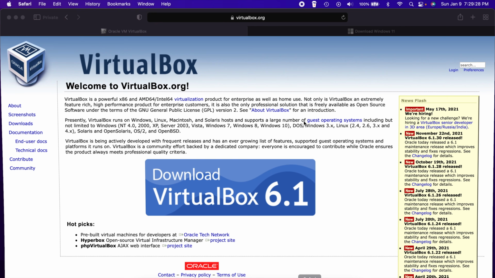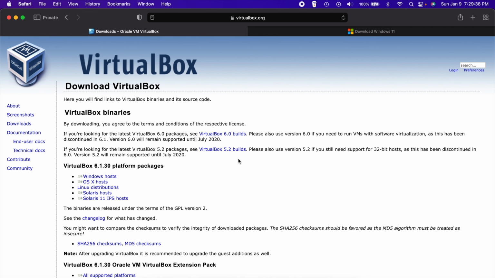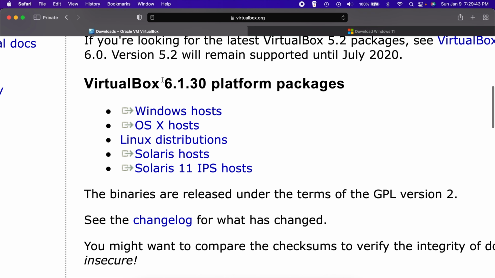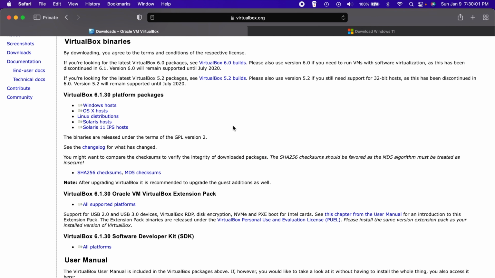First thing you want to do, of course, if you haven't already, is download VirtualBox. I'll put this link in the description down below, but you go to virtualbox.org, you click the big blue download button, and you can see that as I'm recording this video, this is the latest version of VirtualBox. We're recording this just about a week into 2022, January 9th. So 6.1.30 is the latest version. And this version actually fixed the Monterey issue that I was having. So glad to see that is all resolved.